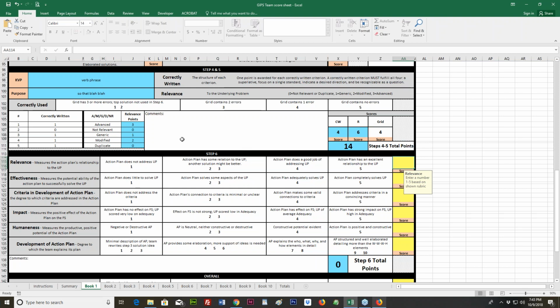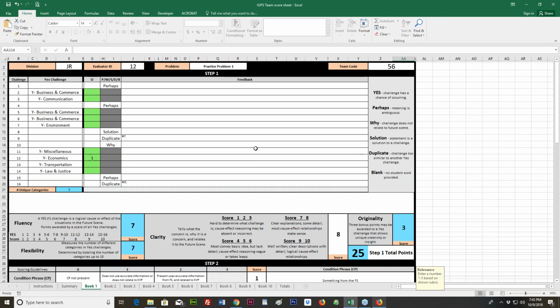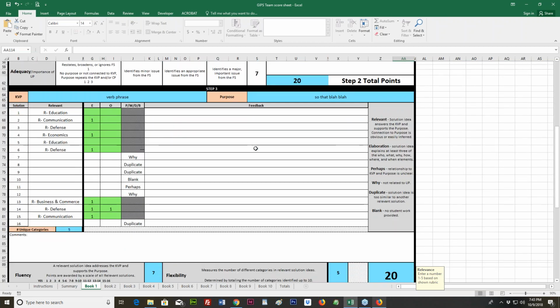So now step 4, 5, we have a total of 14. This is a pretty easy step to enter. So it's basically correctly written, how is it relevant, and then the grid score. So there's 3 little sections on step 4, 5 that you have to worry about. So far we're through step 5 and we're looking back, we don't have any yellow. So we're doing really good on this first booklet.